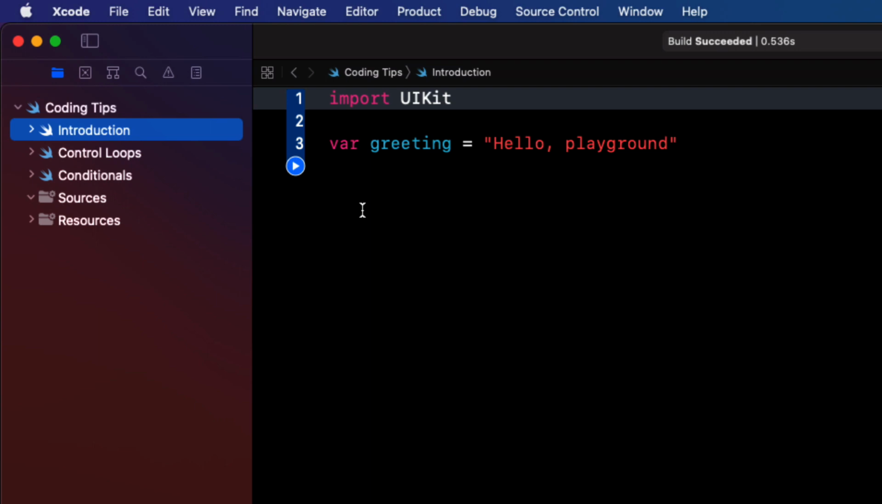I like to use the introduction page as a place where I can provide some context for the entire set of pages and act as a table of contents. I'm going to use this page to introduce you to some markup tags.